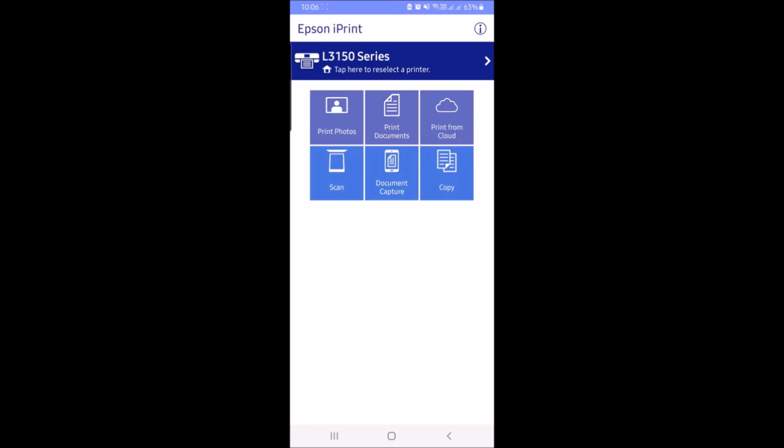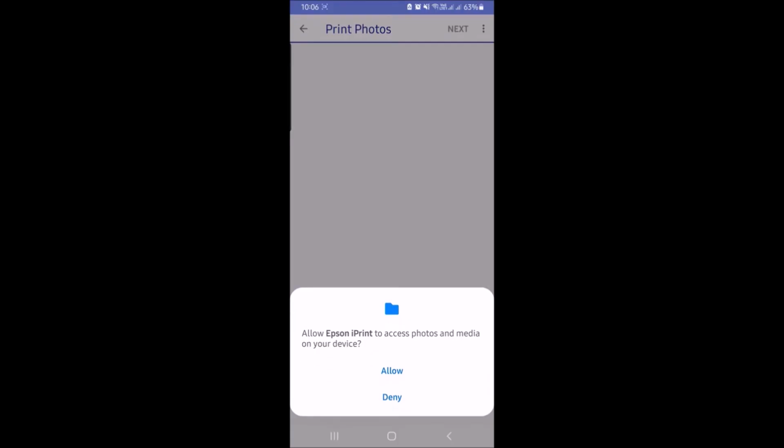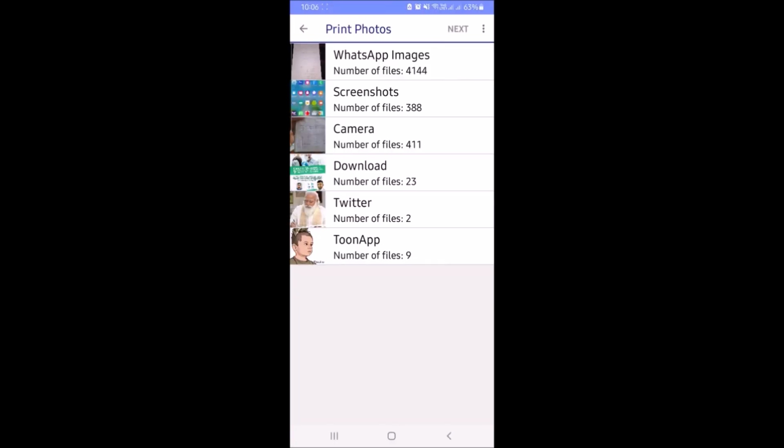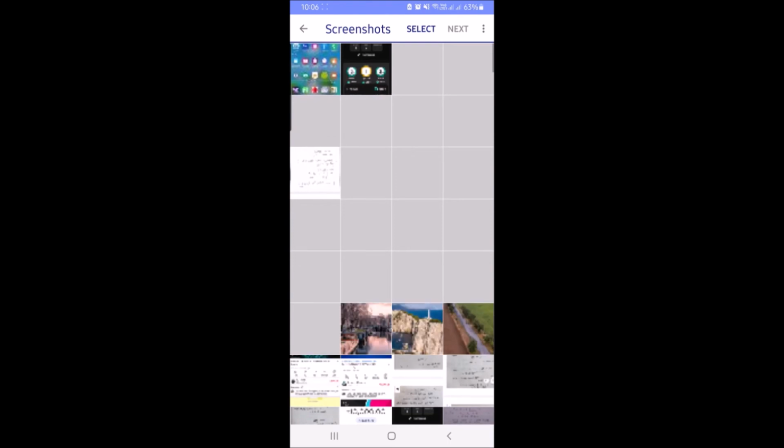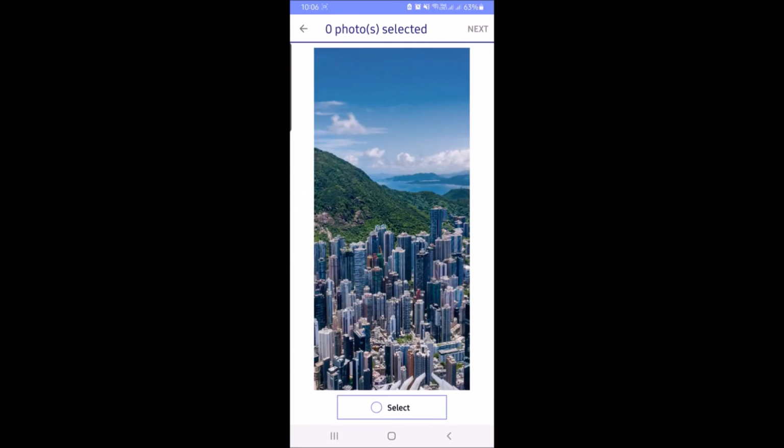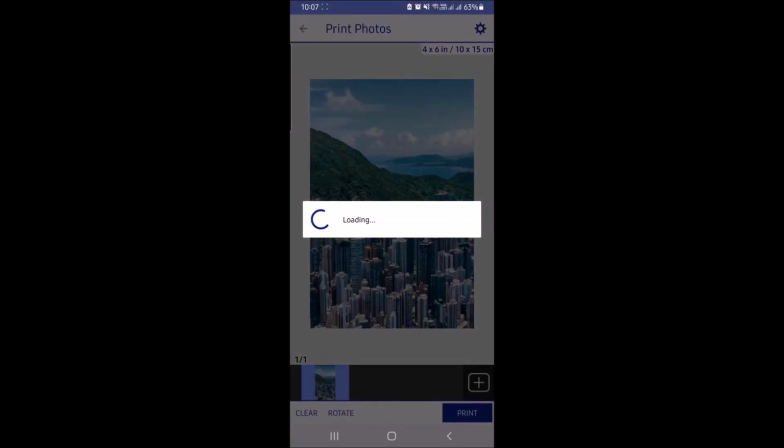For example, to print a photo, click on Print Photos. Then give permission to access your photos. Select the photo you want to print. Click on Select on this screen and then tap on Next in the upper right corner.